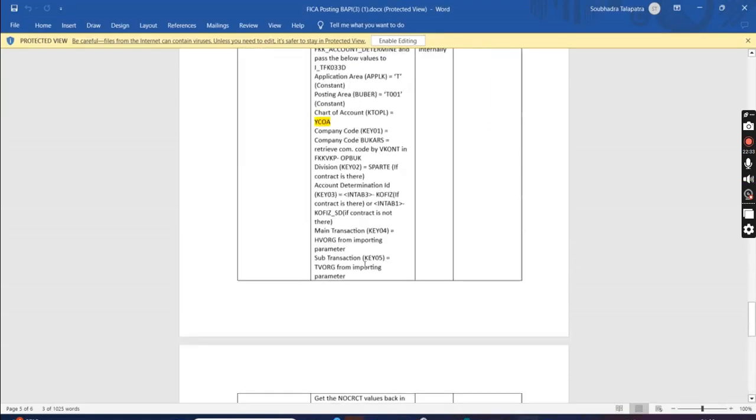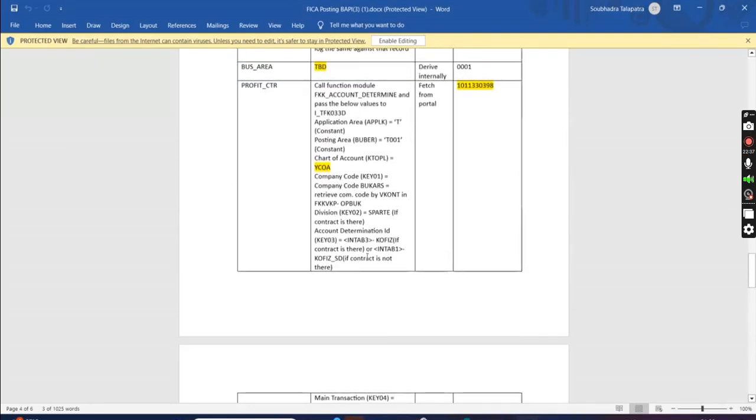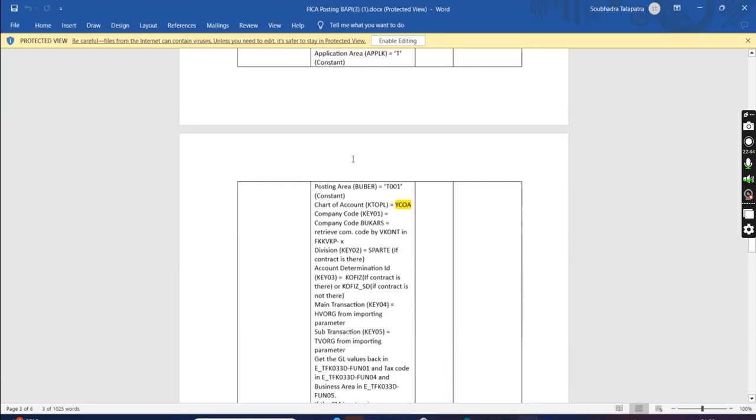All right, so this is all about the BAPI. Any question on the BAPI, I'll upload this document and you can go through it. Any question on the mass posting BAPI? Anyone?